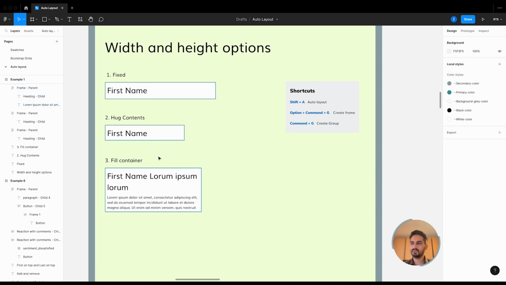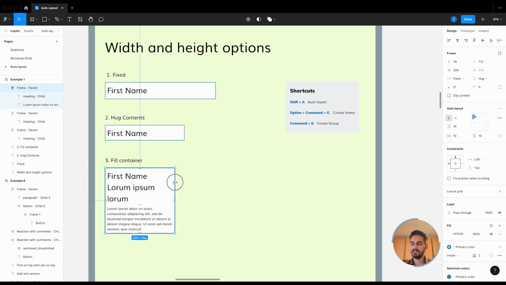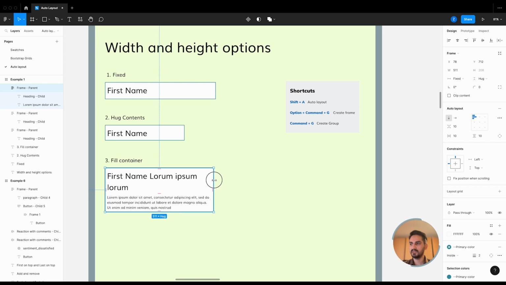In this example, what I have done is, on the parent frame, if I try to change the width, you can see that the child items are trying to get the width from their parent item. So if the parent frame is 500 pixels or 400 pixels, the inner content is responsive and it's trying to capture the space given from its parent frame.